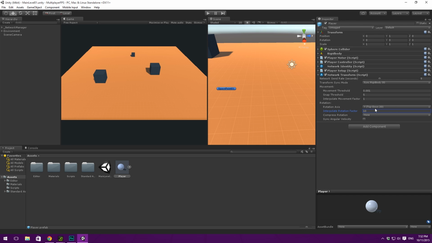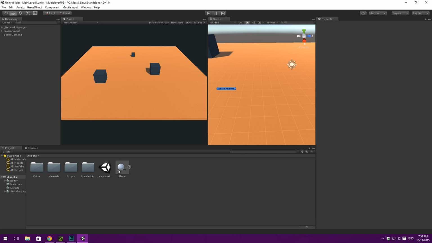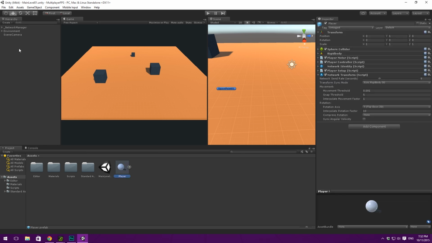So I found that 10 is a good value. And why these two differ so much is not something that I can answer you on. I'm sorry. I simply don't know. But I do know that 10 is a pretty good value to set for this. You can, of course, again, build the players and play around with this. So we're just going to assume that this is working and then add the rotation syncing for the camera also.